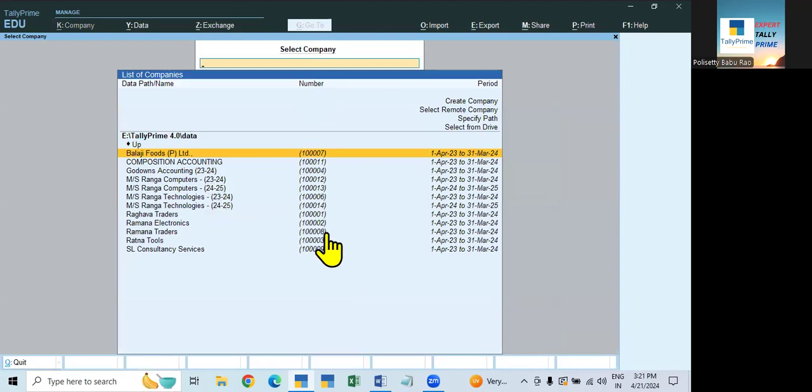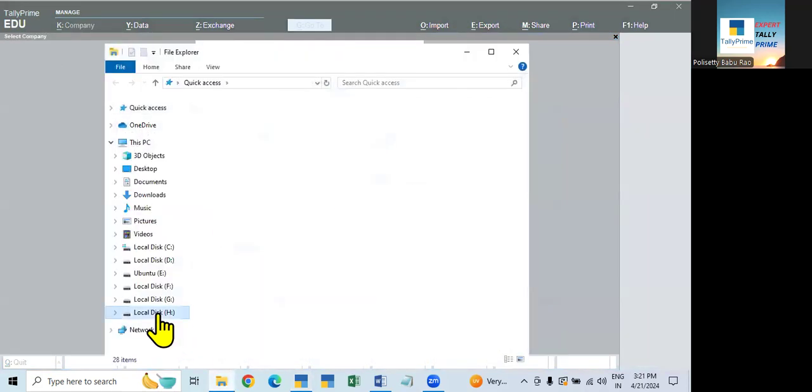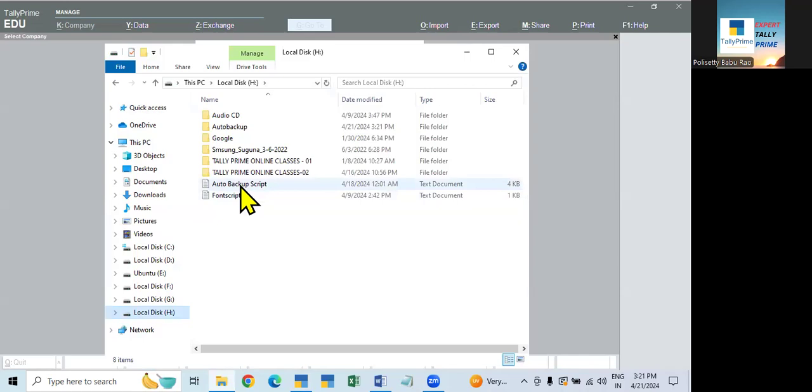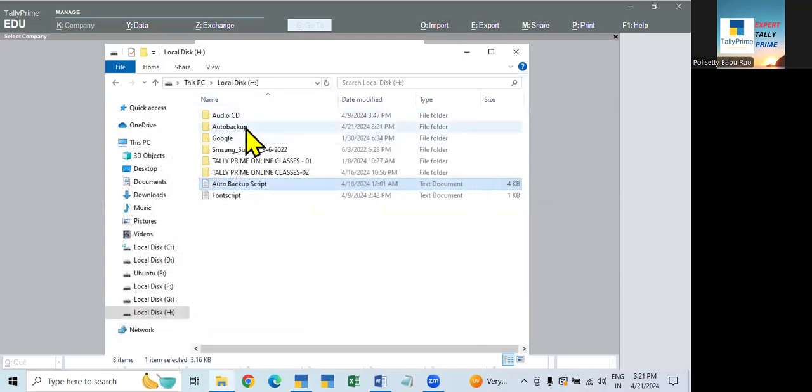Like this, you go to another company and work on that. Then Ctrl+F3, shut the company, and come back. It will ask you, do you want to back up? Now here we took the backup for one company. In the H drive, this is the script, and the backup folder path is also the H drive. So the H drive auto backup.